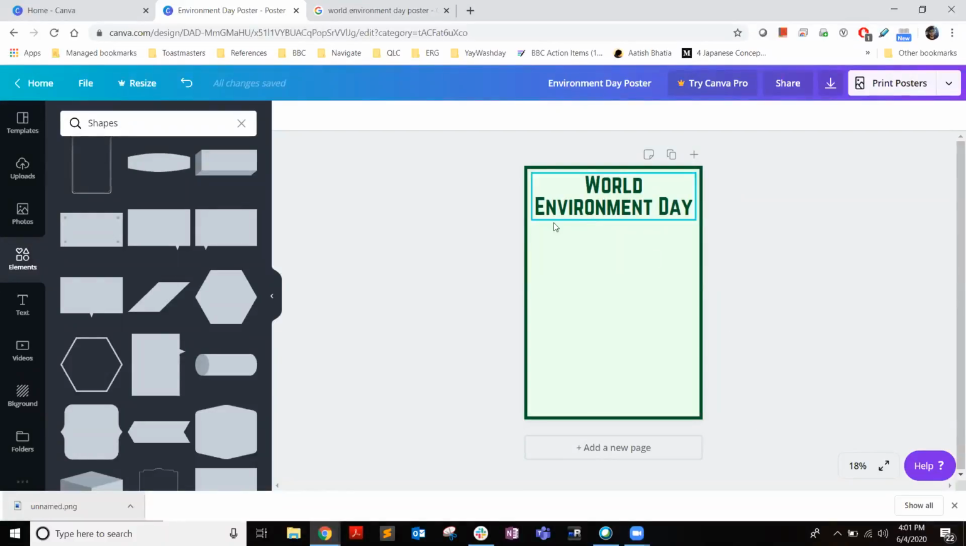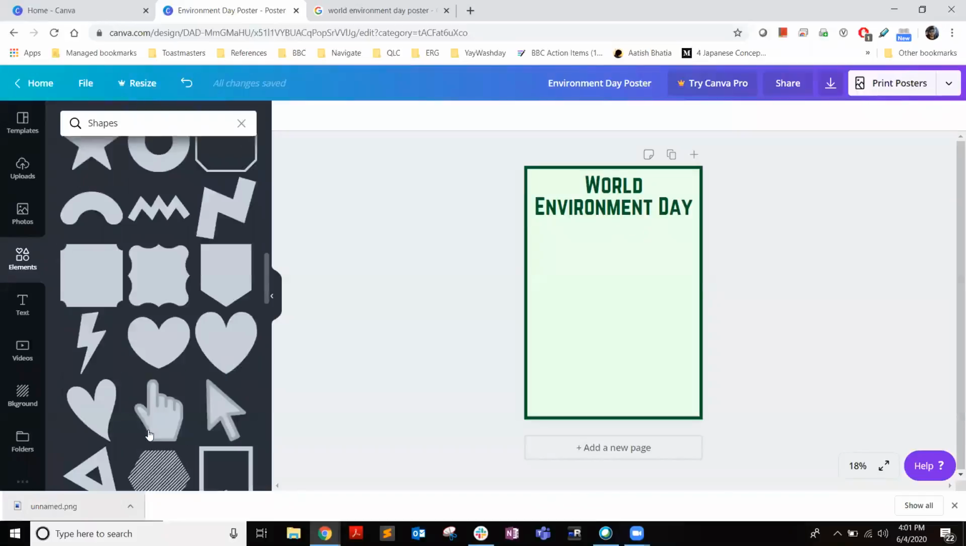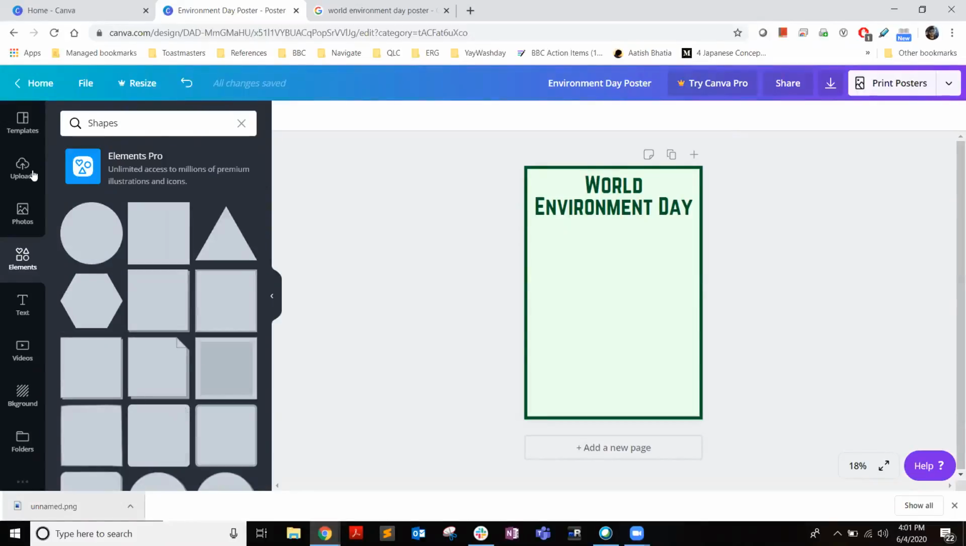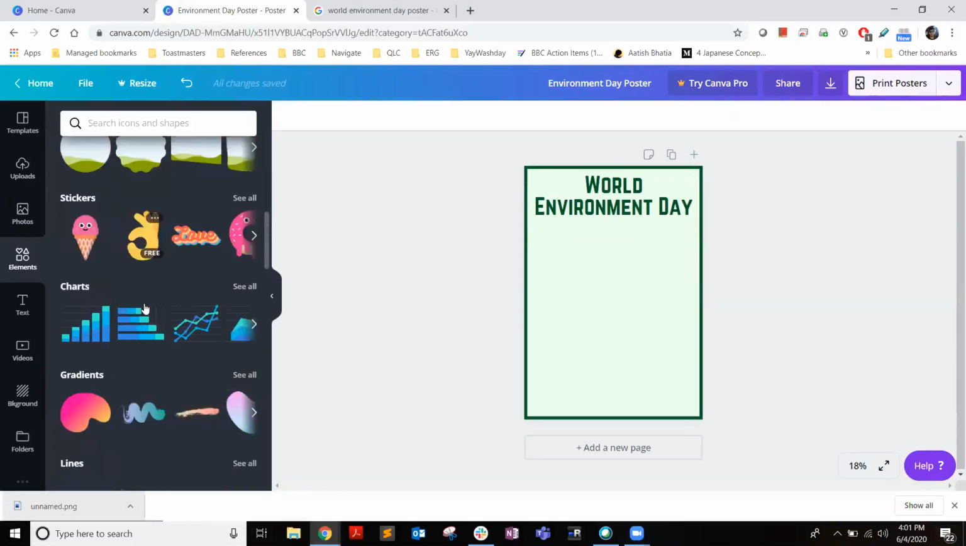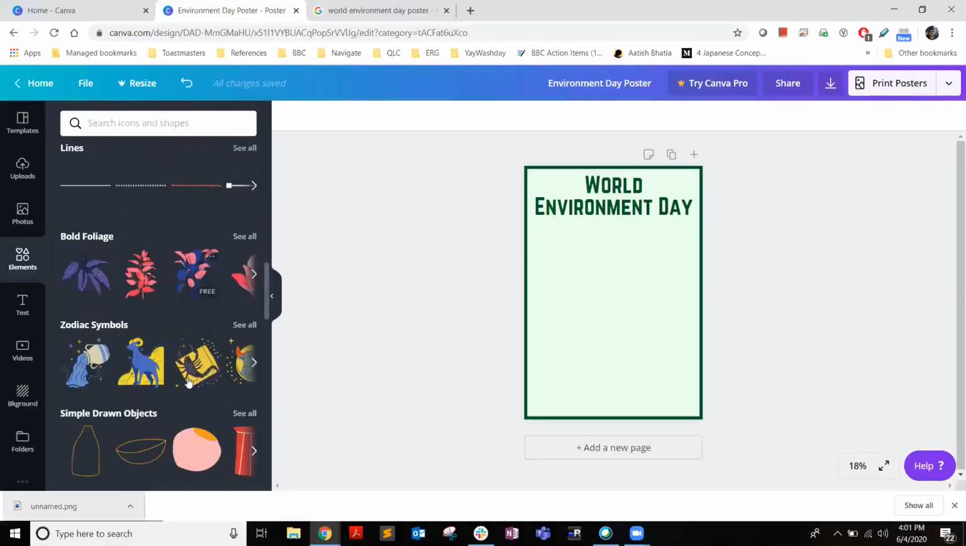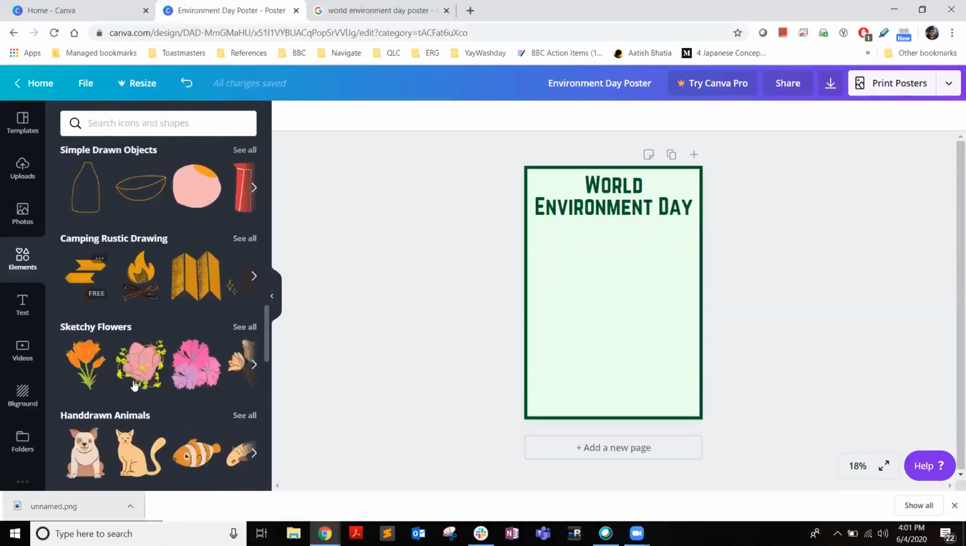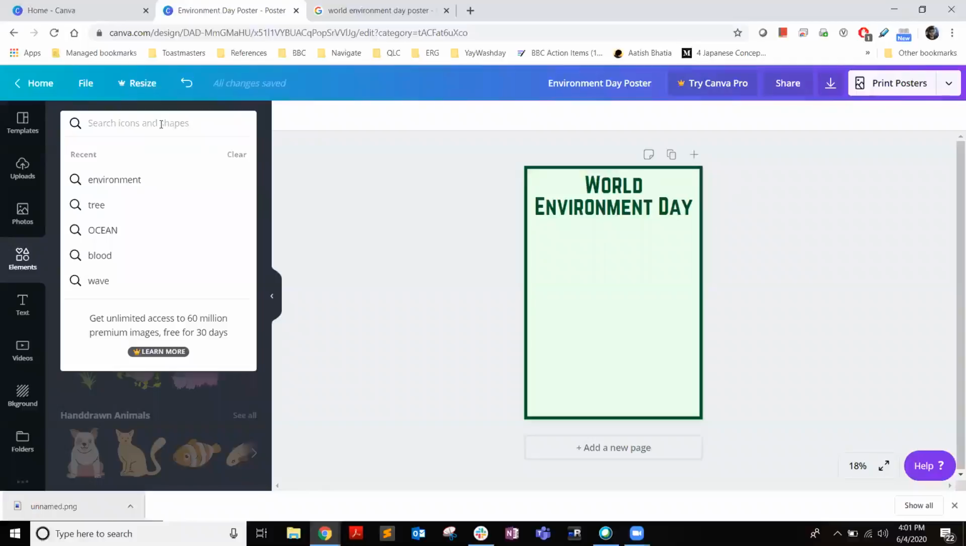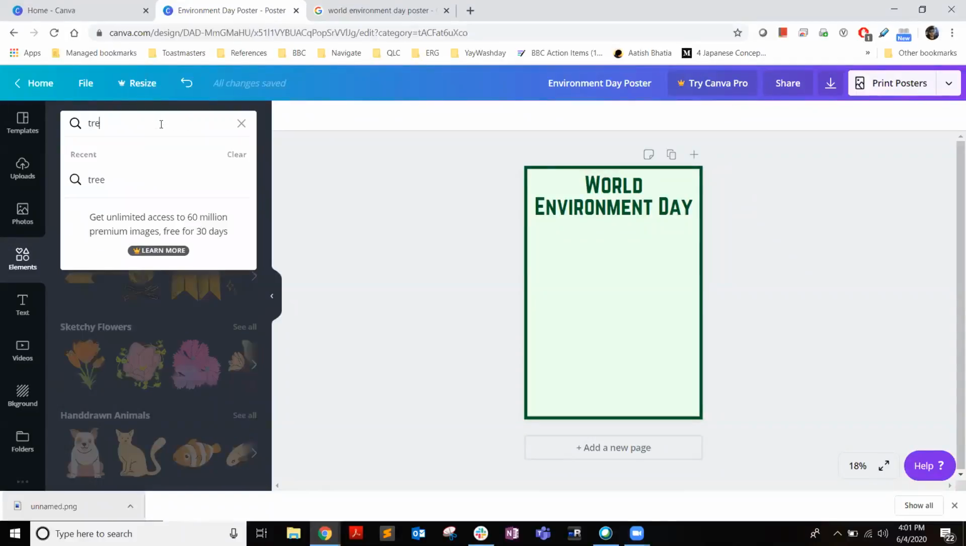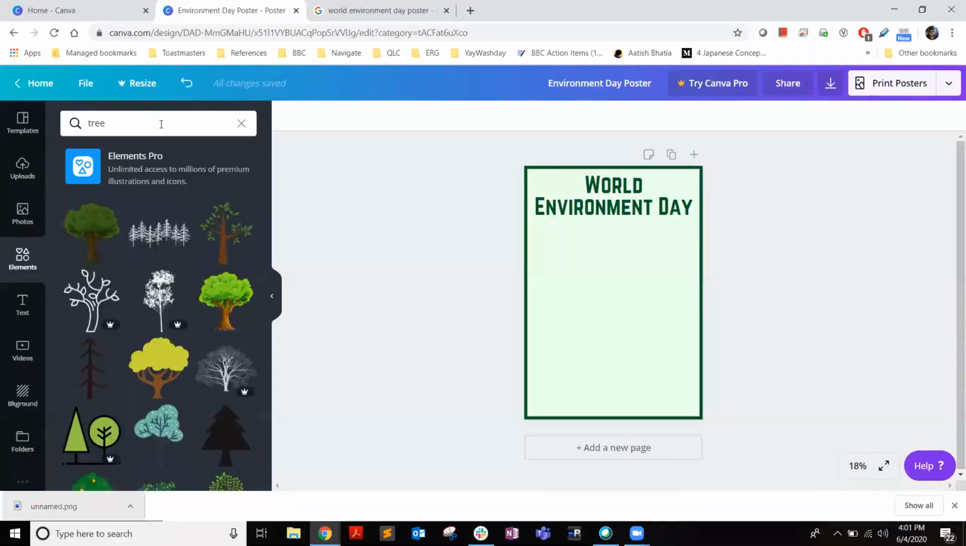Okay, awesome. So World Environment Day, this is also done. Now, at times we want to upload a picture or some kind of image. So let's move to elements again. We can use a lot of objects or icons here, but we have a search option provided. So we'll directly search. Say we want something related to environment, we want to add a tree. So I'll search for tree and press enter. So you see we get images of trees over here.